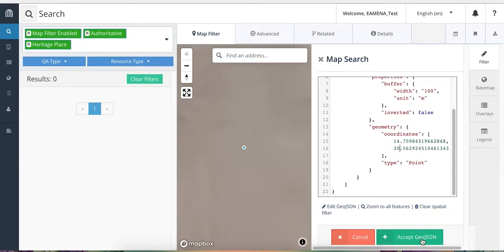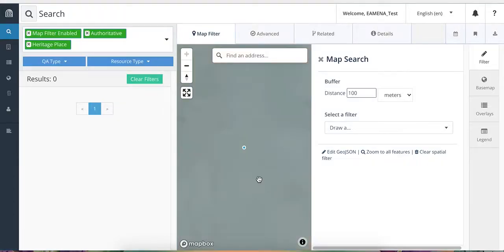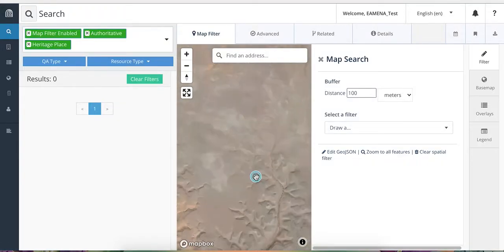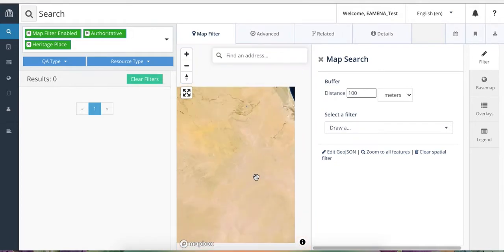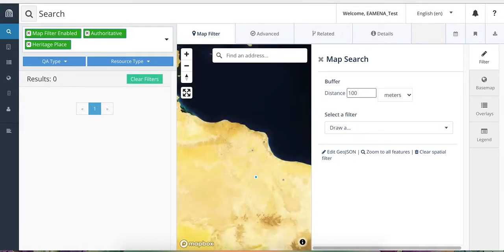Finish by clicking on the green Accept GeoJSON button at the bottom, and now we have our point in a different location. Again, you can change the buffer distance to search for sites within that distance of your point in any direction. You can also choose to search by a polygon or line.